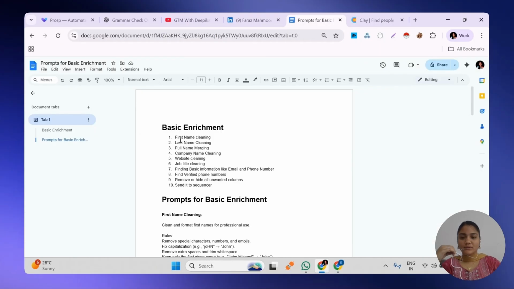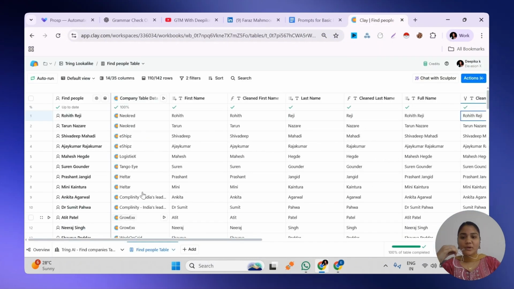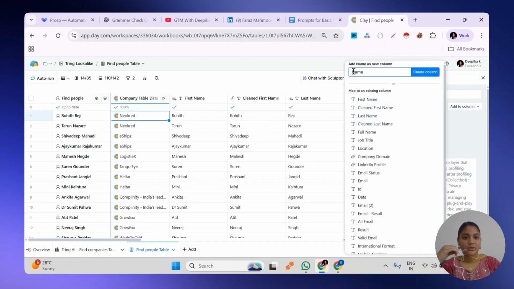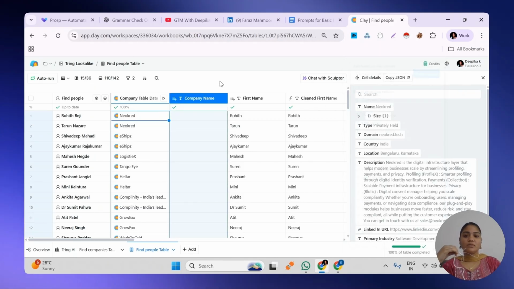So that's it. We have done three things now: first name cleaning, last name cleaning, and full name merging. After that, we have to clean the company name. For that, from this company table, we have to split the company names only in a new column. I'm just adding a new column specifically for company name and naming it company name. Now we have a company name.